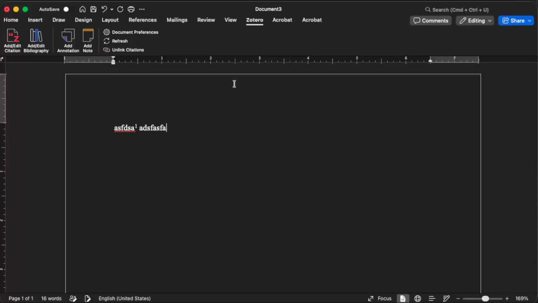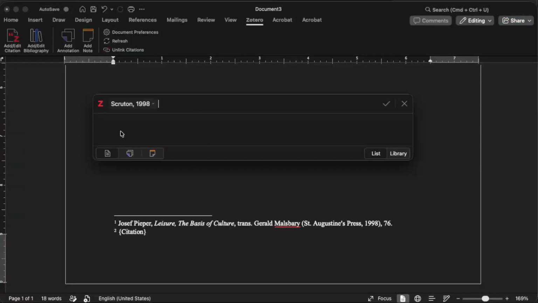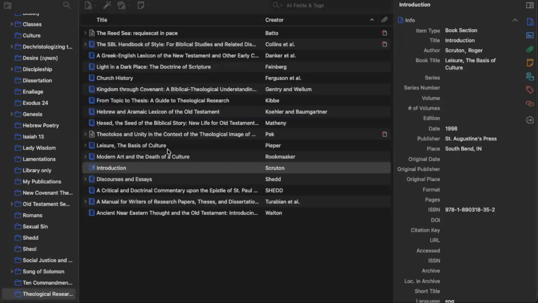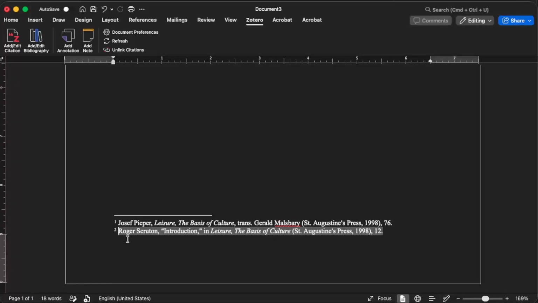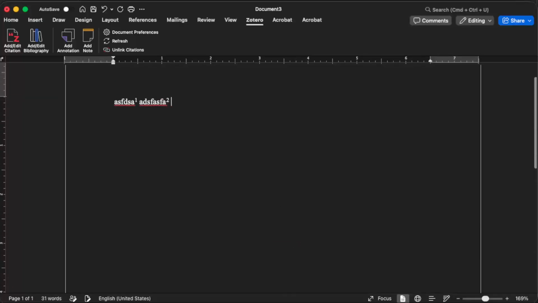Next, we're just going to add another citation, and this time let's cite Scruton. So Scruton is actually populating. Sometimes Zotero will have the correct source there. So we can see that Roger Scruton is the author of the introduction in the book Leisure, the Basis of a Culture. So this is properly formatted.